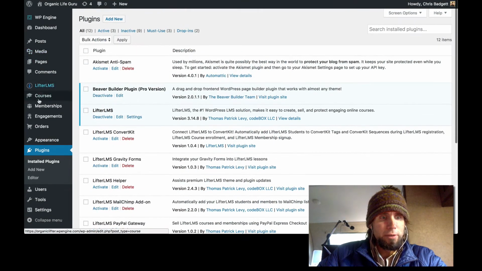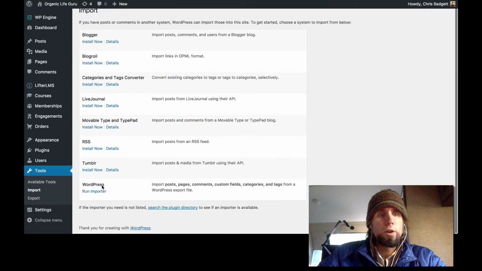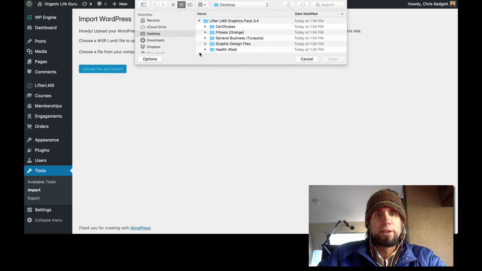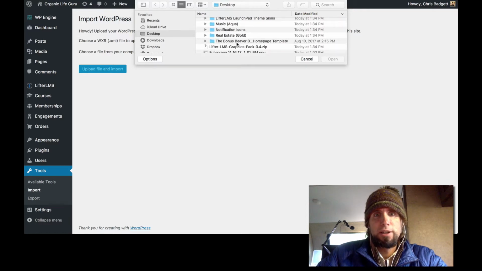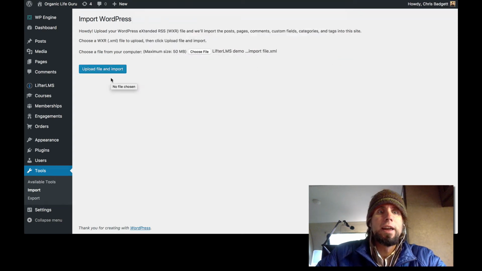So let's do that. The way you do that is you go to Tools, Import, and I'm going to run the WordPress importer, and select from inside the graphics pack. You can see I've unzipped it, and inside of it there are all these different icons and badges and certificate backgrounds. But what we're looking for is this right here, the LifterLMS demo homepage Beaver Builder template import file. So I'm going to open that, and then click upload file and import.